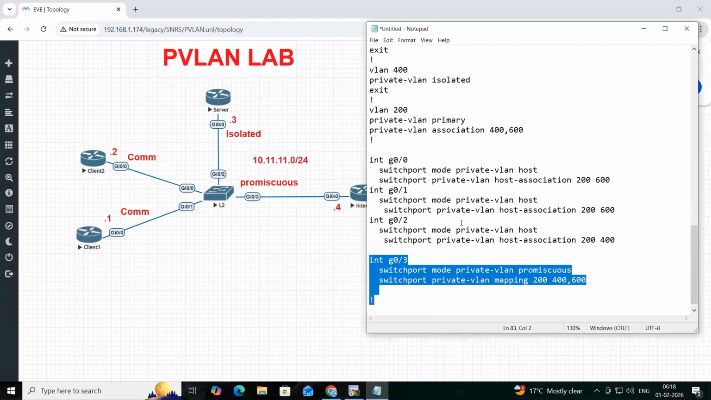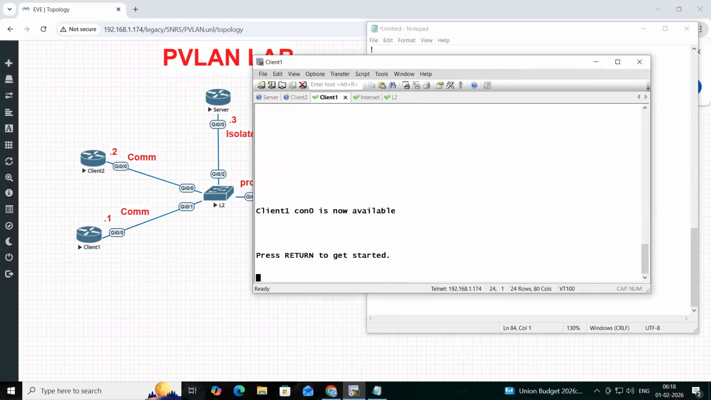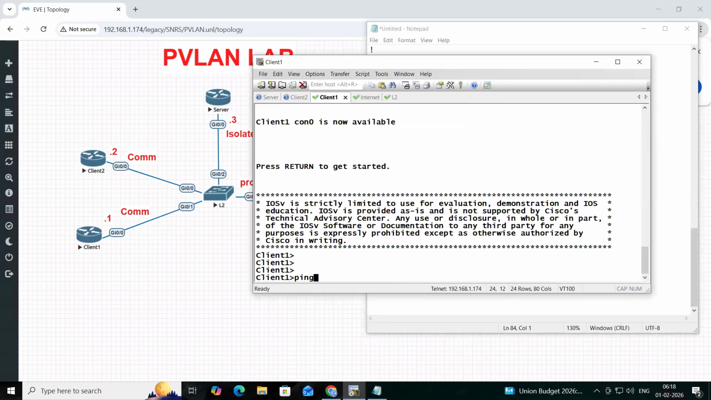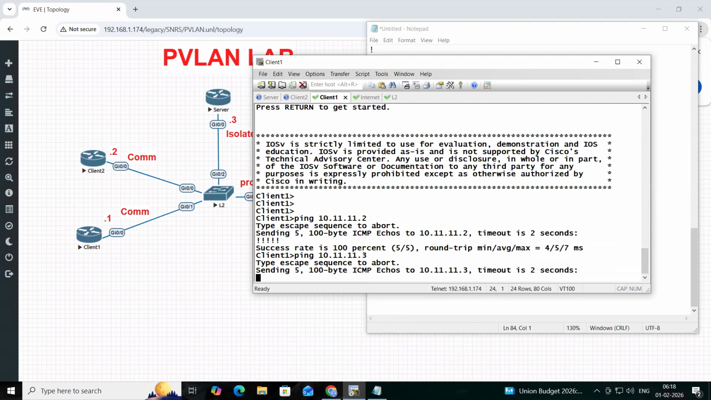Now what else? I'll go to client 1, and client 1 should be able to talk to client 2, but client 1 and client 2 should not be able to talk to server. Go to client 1, ping 10.11.11.2, communicating, but 3 it should not communicate, right? So all our requirements are fulfilled and it's working. This is private VLAN, guys, PVLAN.